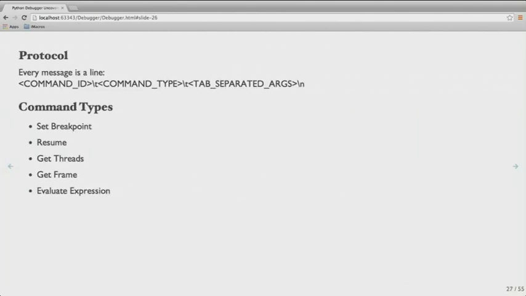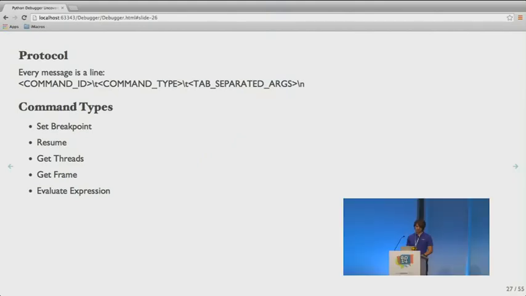So, if we talk about communication, then we need to define a protocol. The protocol for this communication will be quite simple. Every message is just a line, separated by line separators. And all the data inside this line is divided by tab separators. The first one is the command ID, the second one the command type, and then we have different arguments that depend on the command type.